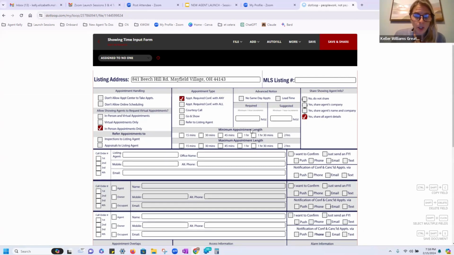So real quick, when you go into minimum appointment length. So what's the minimum? Probably 15 minutes.